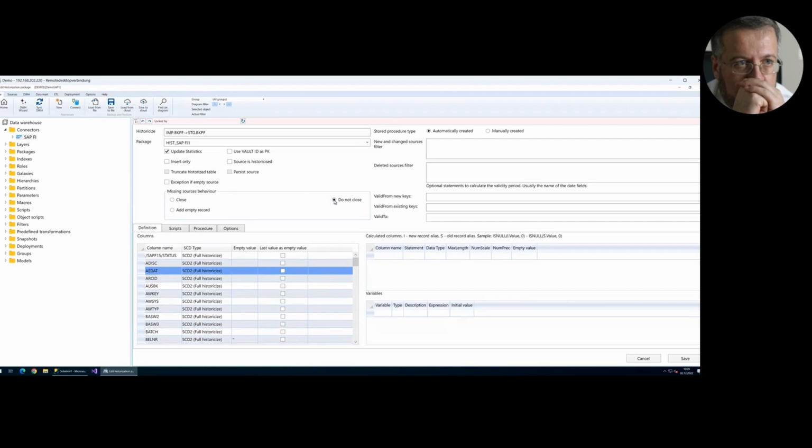You can say do not close. In this case, the specific data row will continue and will not be closed. Add empty record is one specific way how to manage the deleted data rows. In this case, for example, we can generate the specific empty records. It's important to close, for example, the gaps in the historization.